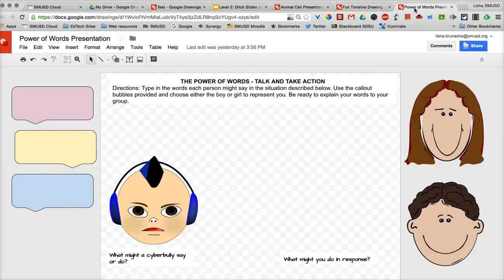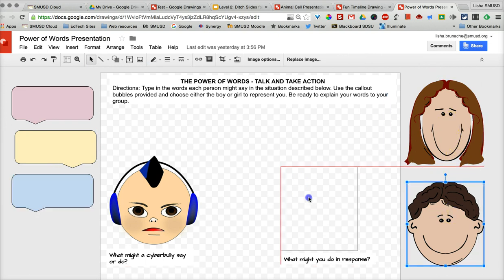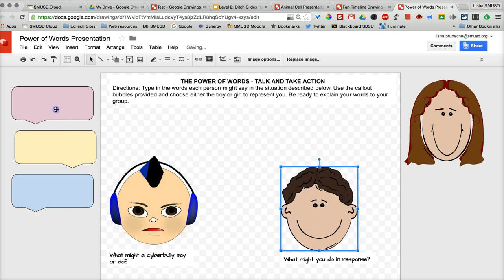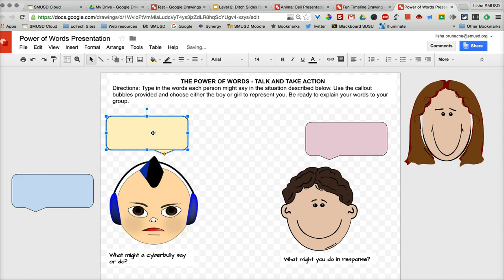It's called the Power of Words, Talk and Take Action. In this scenario, the students were asked to develop words for a bully versus what they might say. The thought bubbles and the people are waiting here on the side. So a younger student can just drag over the person that represents them, drag over the speech bubble, and then fill those out. Then the student could turn to their neighbor, present to the class, or explain to somebody else what they've come up with here on the Google drawing.